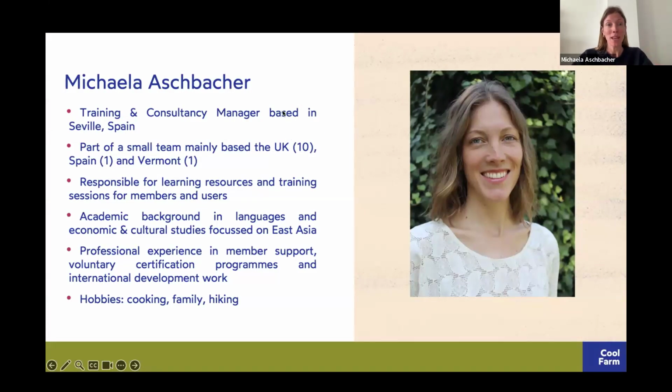I'm focusing mainly on preparing training resources and learning resources for our members and users, because one of the main and important things for us is that users already know what the tool is about and how they can use it accurately. I have a background in cultural studies, languages, and also worked before in voluntary sustainable certification programs and development work.